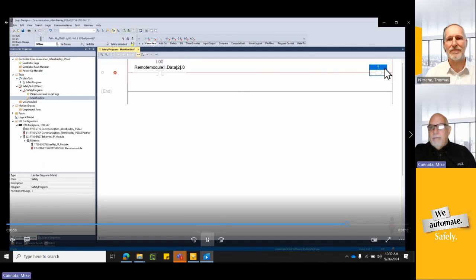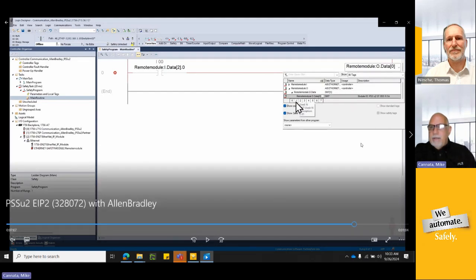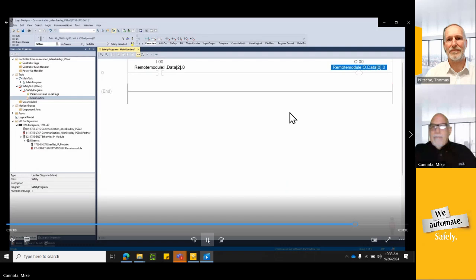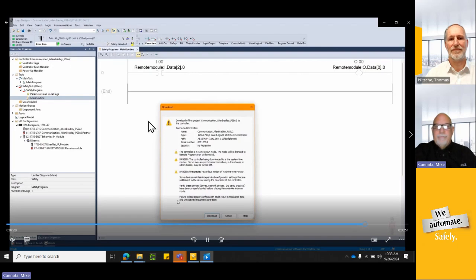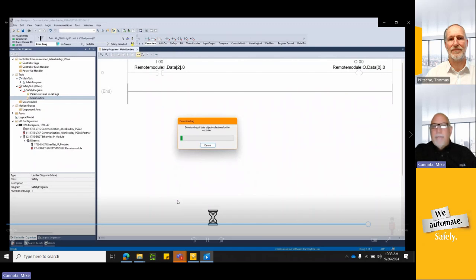Similarly on the output, going in and pulling again, here's the EF8DO half amp module. So we're choosing bit 0 of that module. And now we've got to download that to the controller. You'll see when we change the IO and we turn the input on, you'll see the output come on.